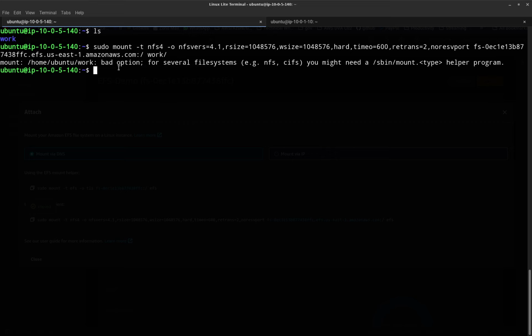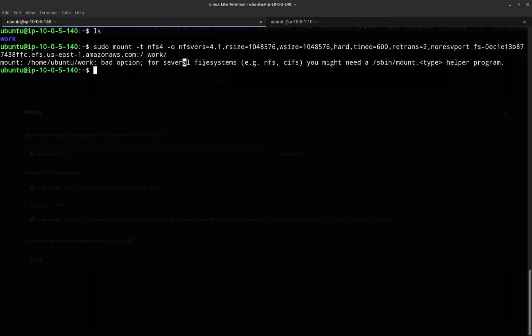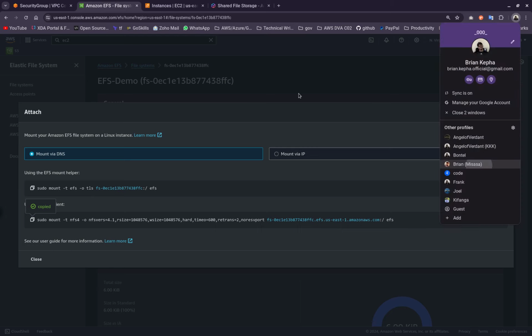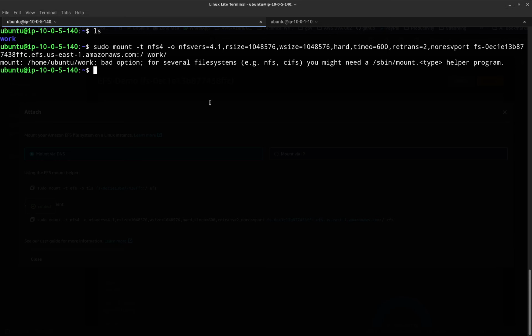Now there's a problem. We get a bad option error for the file system, and you might need a mount helper. When you get a problem like this, it simply means you need to install utilities. Yes, you need to install NFS utilities.